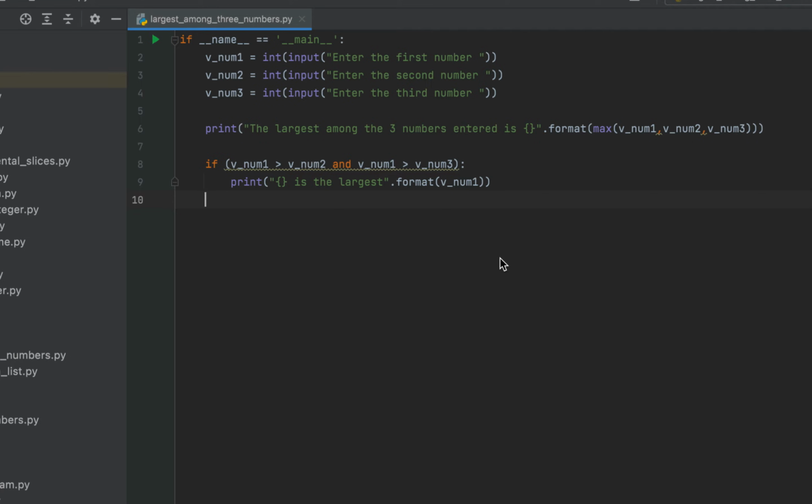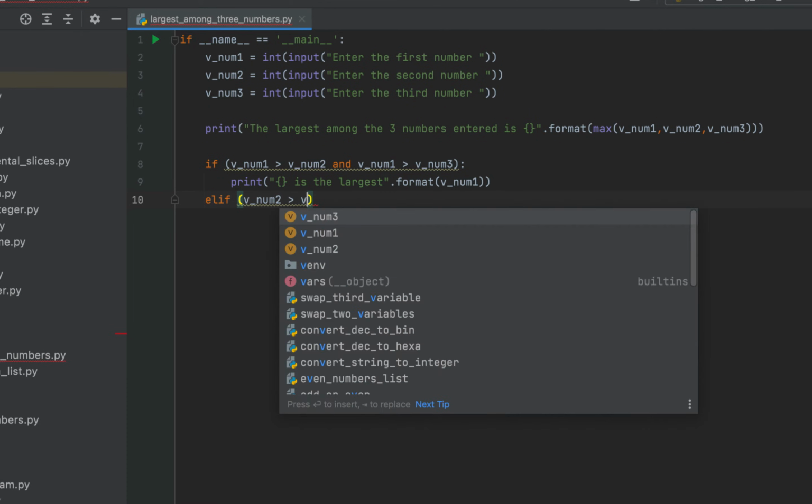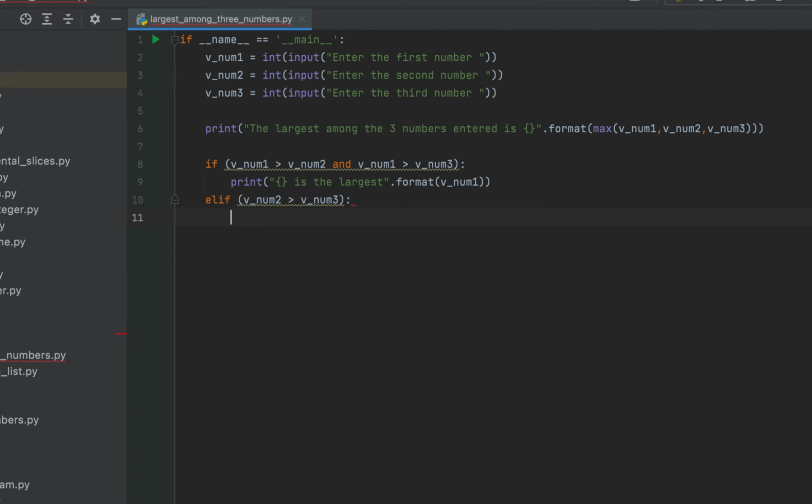If you think through it, then we are not required to check if v_num2 is greater than v_num1. Hence we are going to write elif, and within brackets we will write v_num2 greater than v_num3. Okay, and if v_num2 happens to be greater than v_num3, then the value stored in v_num2 is the largest. So what I'm going to do, I'm going to copy and paste this line of code over here, and instead of v_num1 I'm going to pass v_num2.